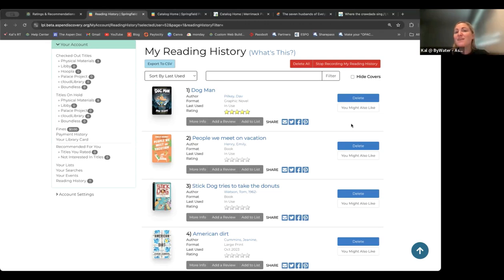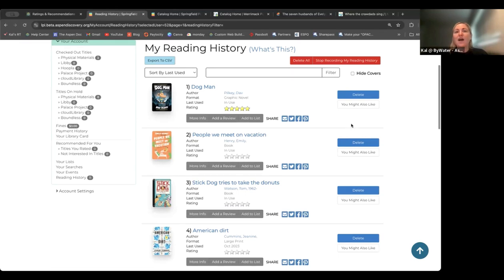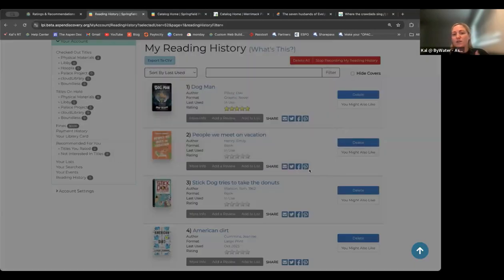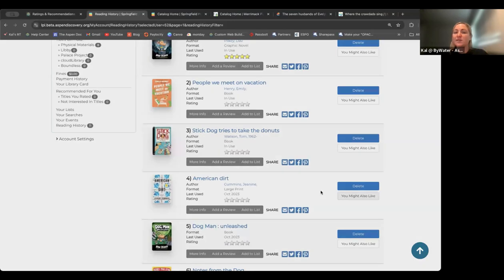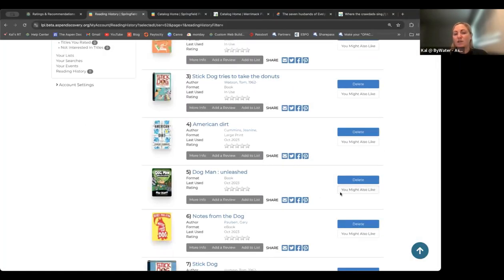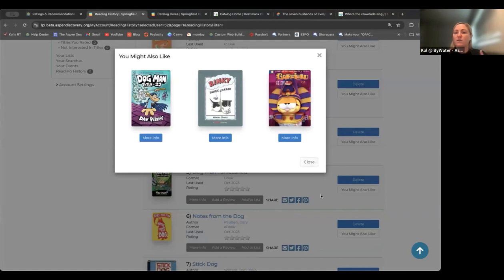But maybe in another year or 6 months, you want to come back to that topic or come back to that author. I love this because it will preserve those recommendations. If you have your reading history turned on, you're not going to lose out on those. So you can always come back in here and take a look at those Reader's Advisory recommendations right within the reading history.